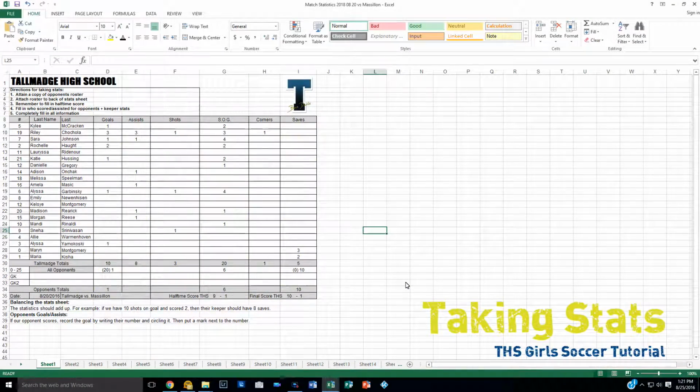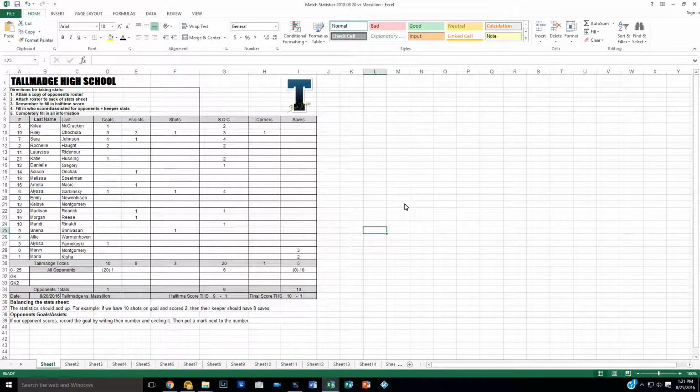This is a tutorial on how to keep statistics for the Talmadge High School girls program so that we're all on the same page and making sure that we're all doing it the same way. First of all, thank you so much for volunteering to be a stats person. This is kind of arduous work, but it's definitely something that we need for our team in order to be successful this year. At the beginning of each game, you should have a stat sheet.